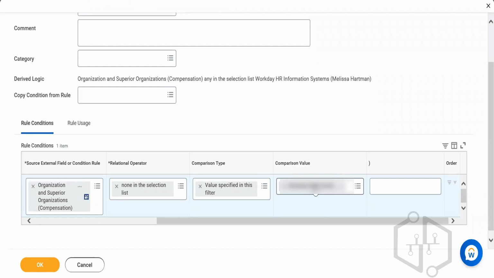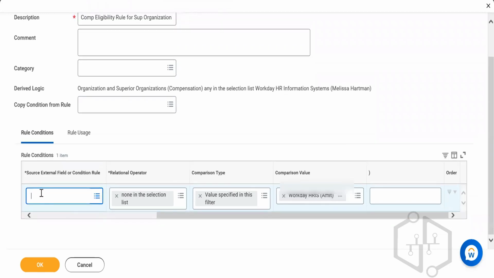And value specified in this filter: let's say you are taking organizations, whatever organizations you have created in the system, you'll be getting those organizations. Let's say if you take employee.